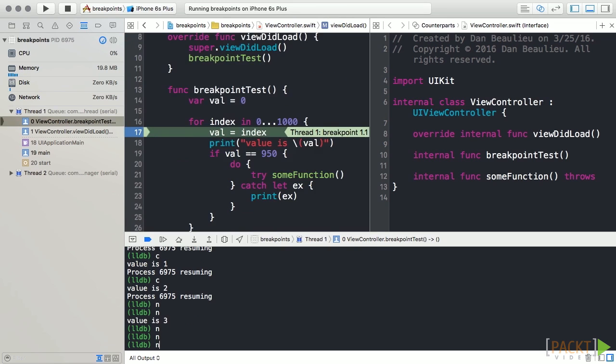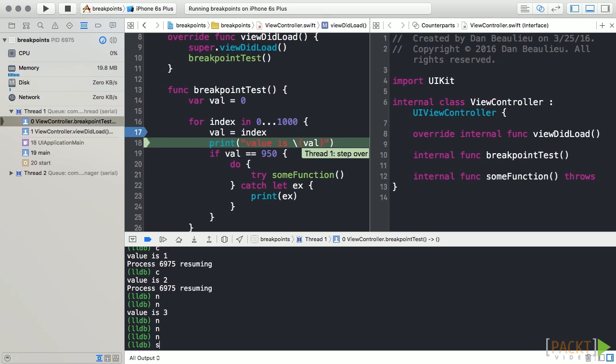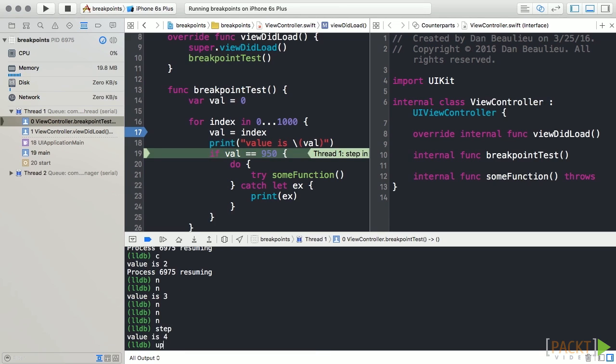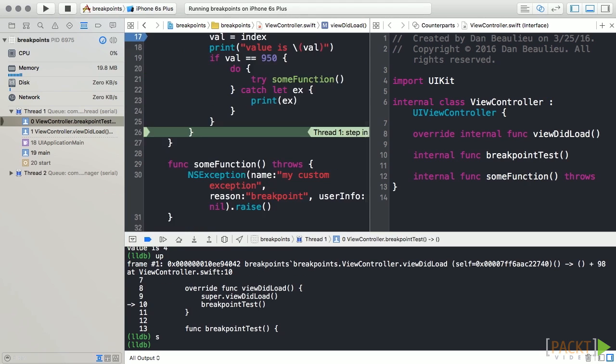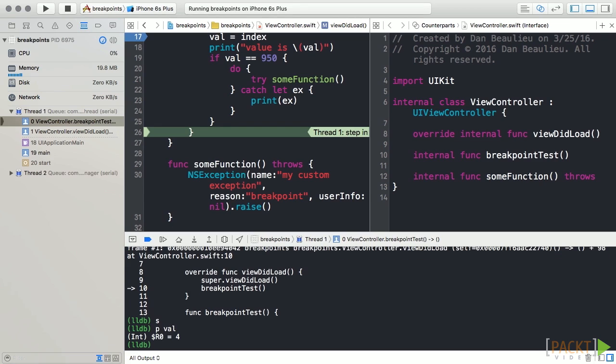We also have a step in command, which allows us to step into functions like before, and the step out command, which allows us to step out by advancing our application to the nearest return call. We can also print variables that are in scope with the print command. We can print out the current value of our val variable by typing p val and pressing enter, and we see our current value printed to the console.